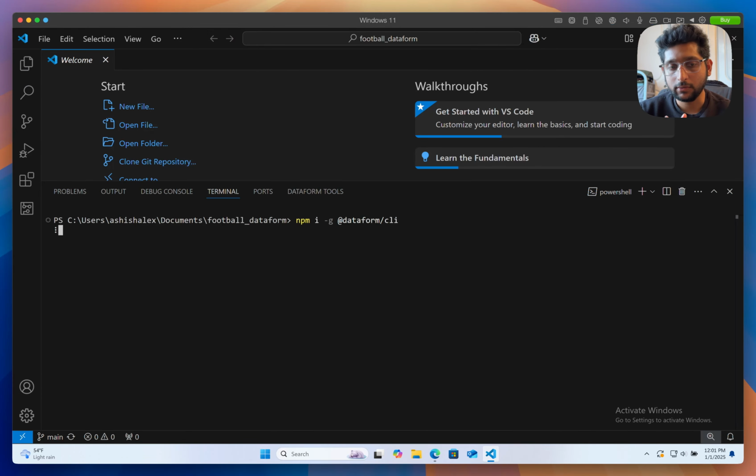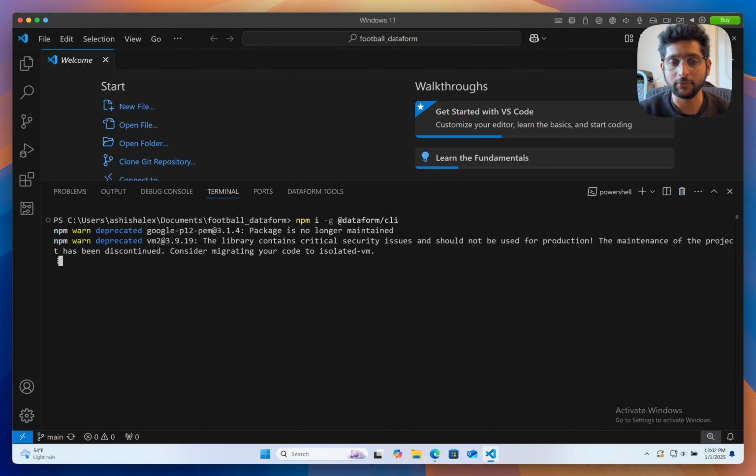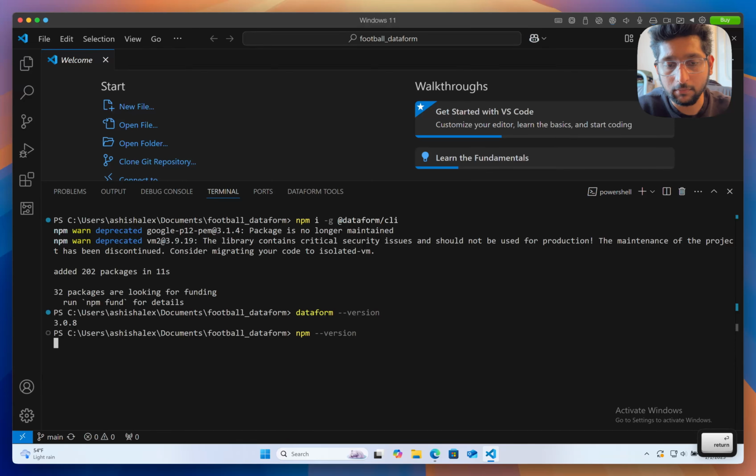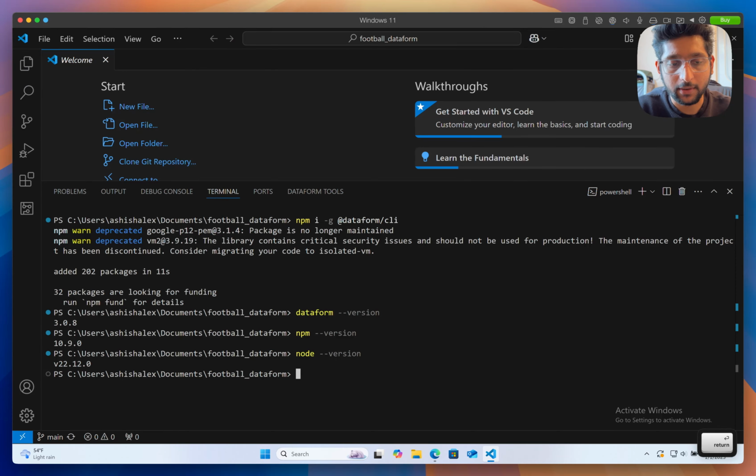This gives you an error. I'll show you a set of commands that you can run to check if you have Node and npm installed. First of all, let's see if Dataform is installed, with the Dataform version command. It gives you the version. This is the latest current version. You can run npm version as well before running that npm command, and node version as well. Make sure you have everything.